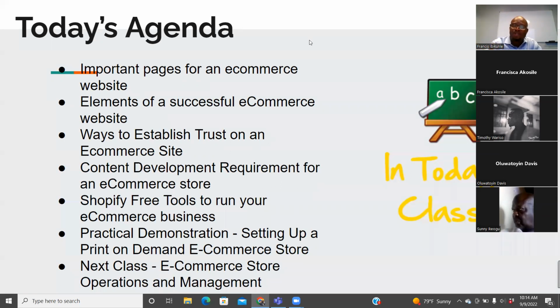So that when you are setting up your e-commerce store, you factor those things into it. You don't just design as it comes from your brainwave, whatever comes to your head, you just put. No, it doesn't work like that. You follow a particular system. Then there are ways to establish trust.